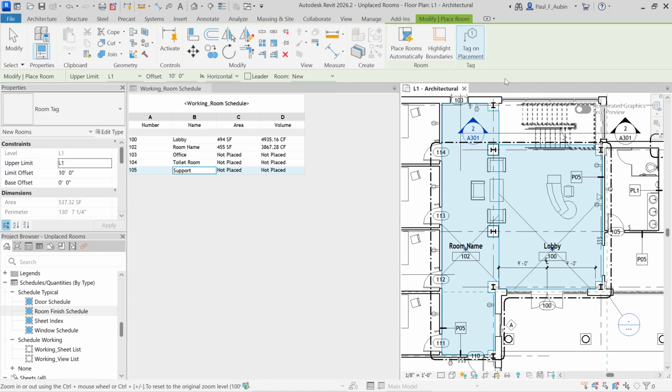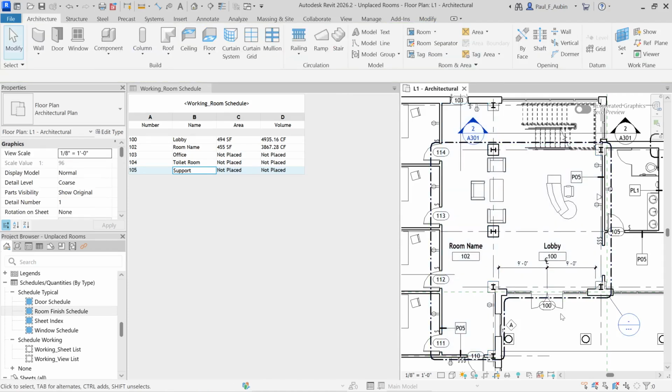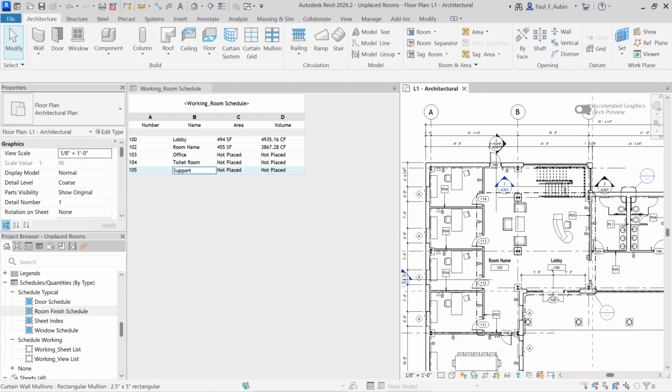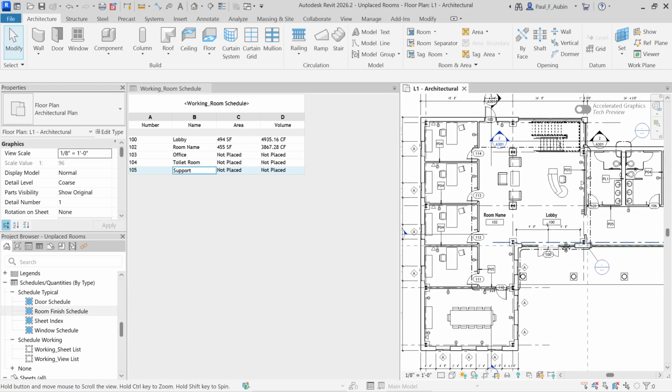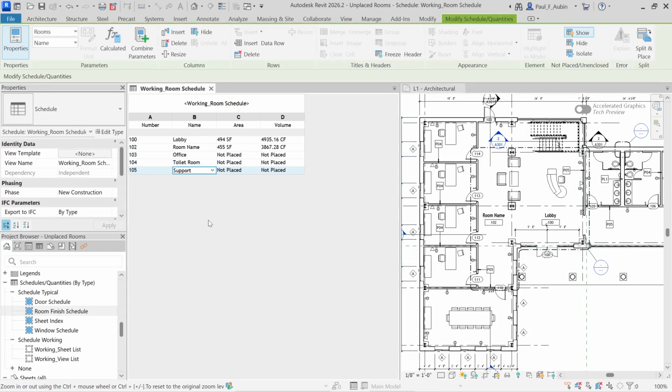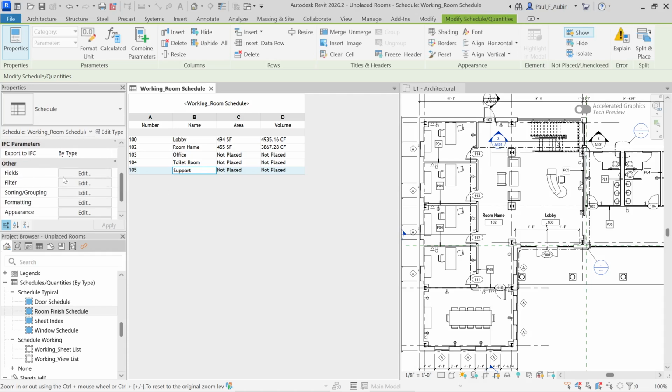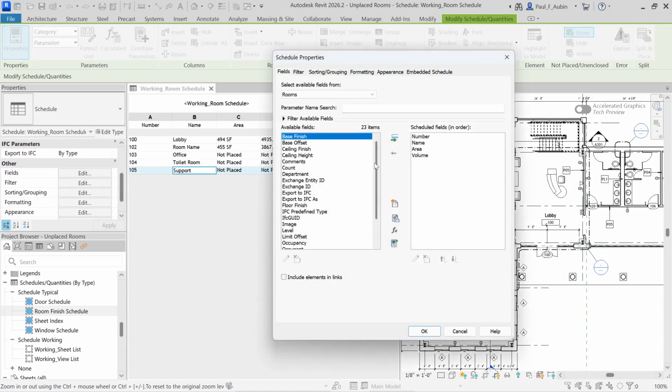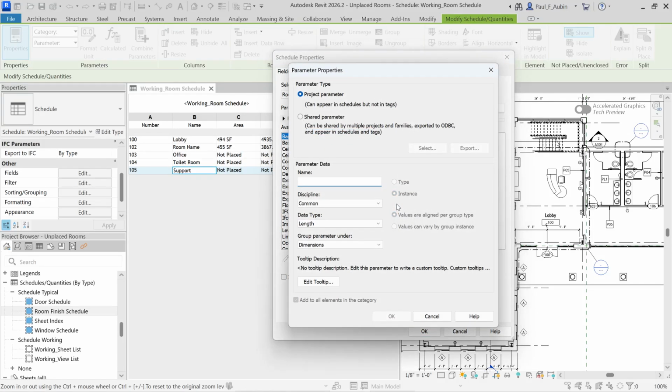Now, in order to make this more complete, what a lot of firms will do is add a custom property to the room category. So I'm going to do that here in the working room schedule. I'm going to scroll down here to the Edit Fields button and click it. And then right here in the middle of the dialog is a new parameter icon. Click that, and what you're creating is a new project parameter. You can see that up here at the top.